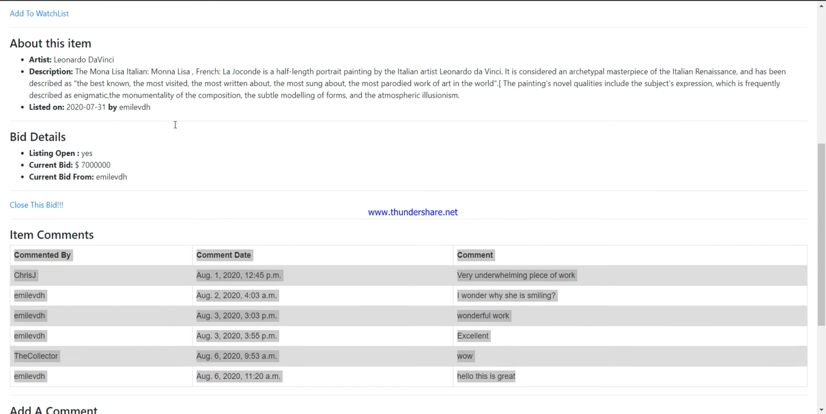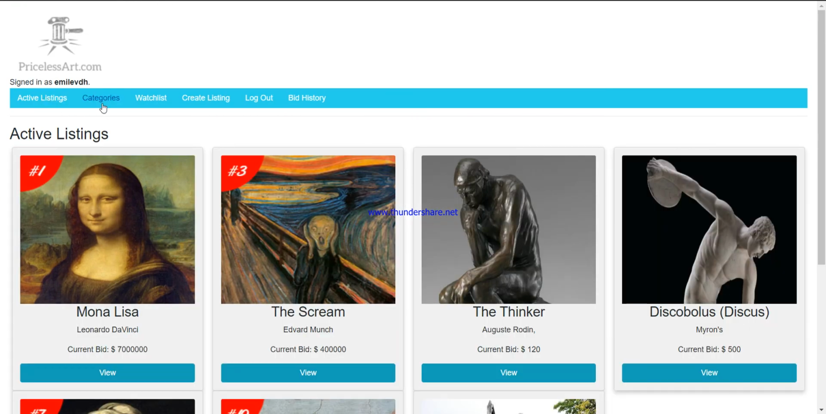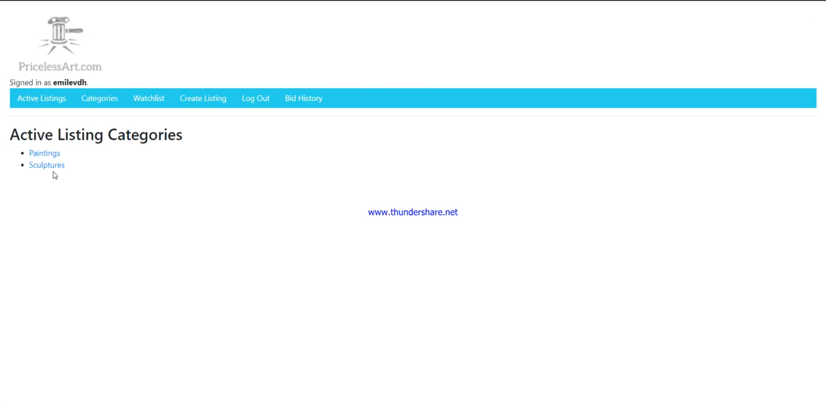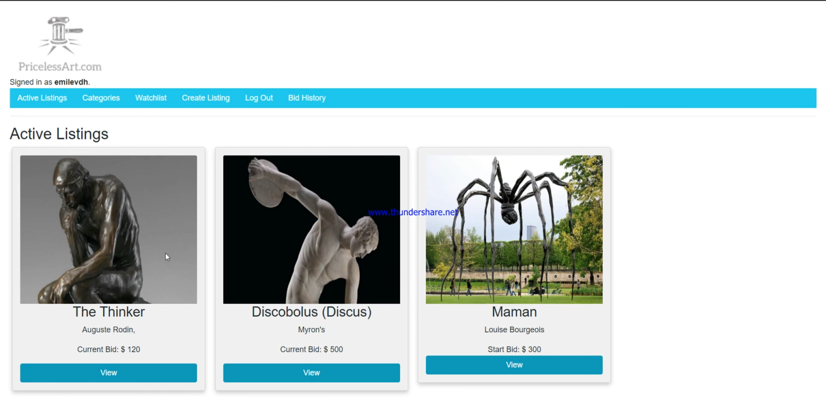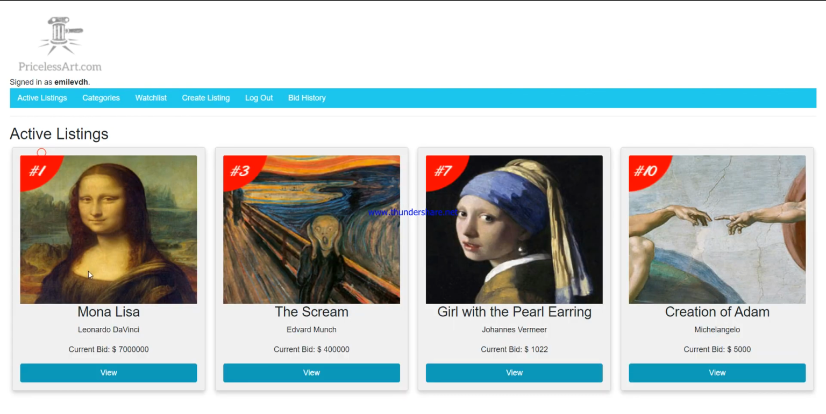One more thing is, if you wanted to search by category, you go to categories, and you see all the sculptures. You'll be able to see all the active listings under that category. Similarly, you go to paintings and see all the active paintings listed under that category.